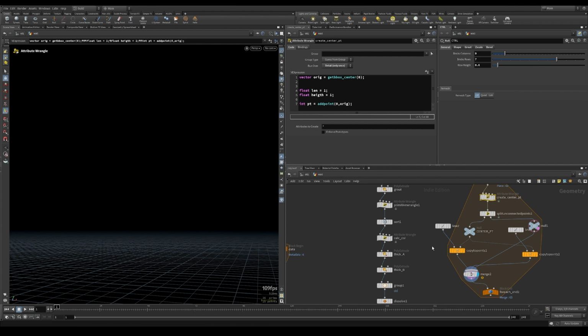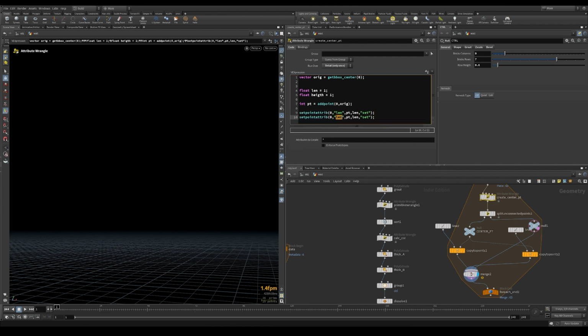And the way we are going to pass this information to the line is by setting a point attribute. So down here, set point attribute, geometry 0, the attribute will be called len. On the pt we generated, the center point, the value is the len variable we created, and we need to set it. Copy this line and let's do the same for the height. So it's height and height.